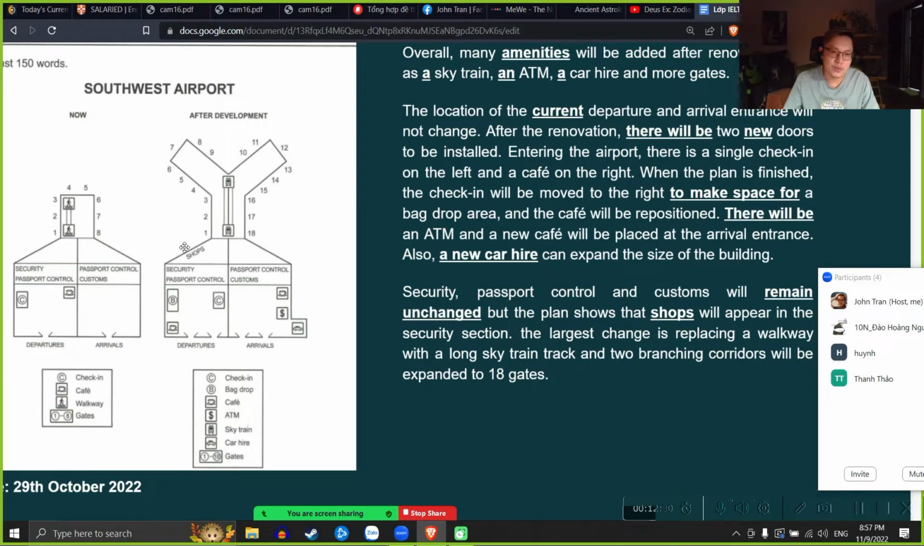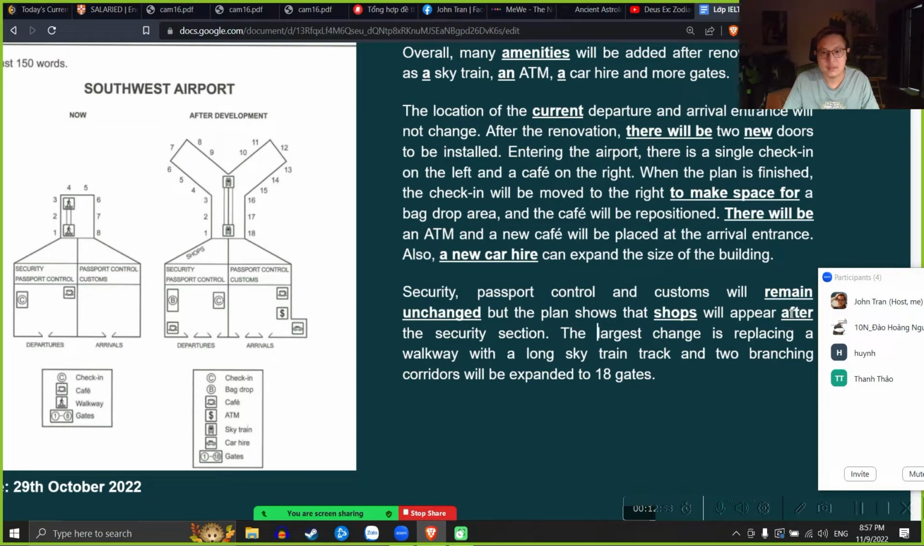Thực sự là cái shop này nó xuất hiện đằng sau cái security passport control này đúng hơn á. So I think it's better to say it's the shops will appear after the security passport control, I think. I think after is the right word. Here. The largest change. I think it's the biggest change, but not the largest. You have to understand which word is more appropriate.